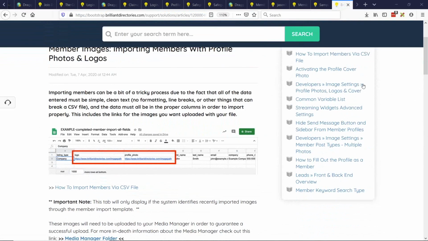So again, I can't comment on copyright issues or things like that, but the system does support importing member records with their respective profile photos and logo images. I just didn't want a situation where you have the profile photo pointing to something elsewhere and not on Brilliant Directories. When the system fetches the image, it updates the file name and adds it to your media manager. So the new extension or file name for that image will be on your URL.